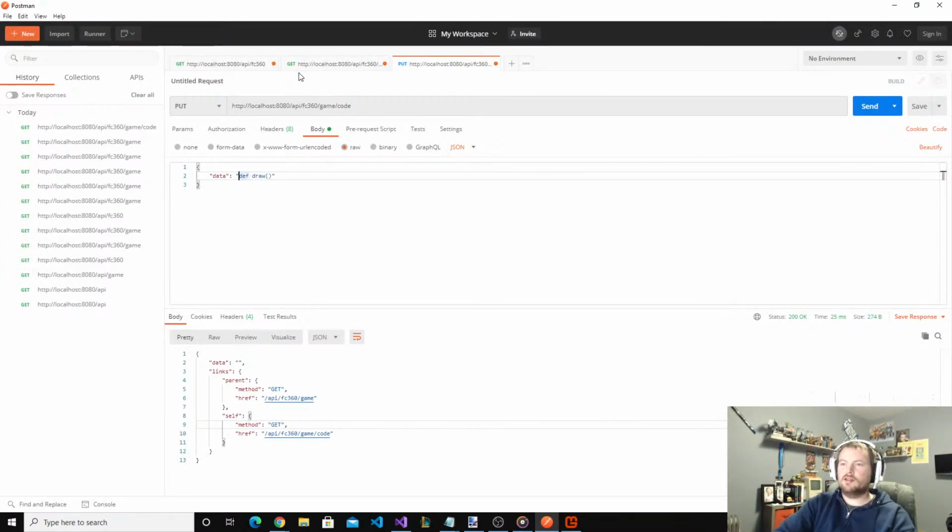So I think it would have been something like this: def init, new line, tab, pass, new line, def update, delta, colon, new line, tab, pass, new line, def draw, colon, new line, tab, clear, new line, tab, output 1 0 0, hello world, new line. Let's see if this works.